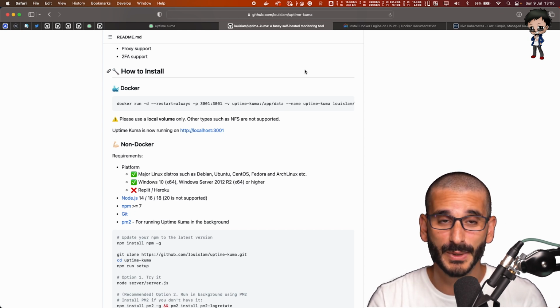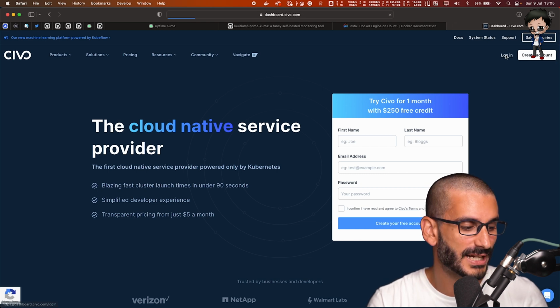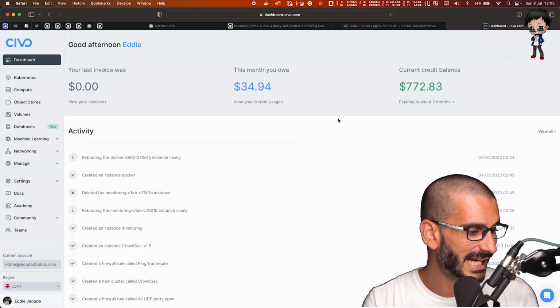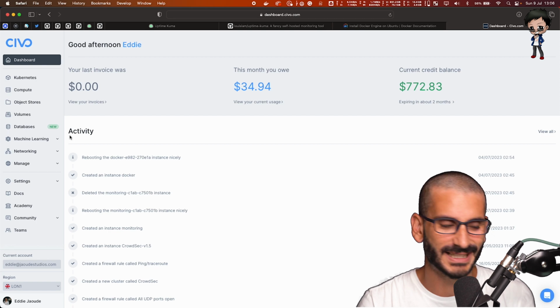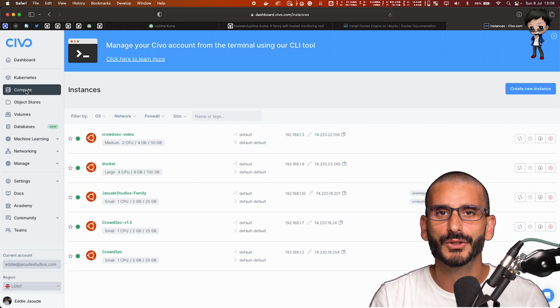So the first thing we need to do is let's go to Civo, let's log in, and let's create a virtual machine. I've logged in now. You can see I've got other activities, but you forget about that. Let's just go to compute. You can also create Kubernetes.